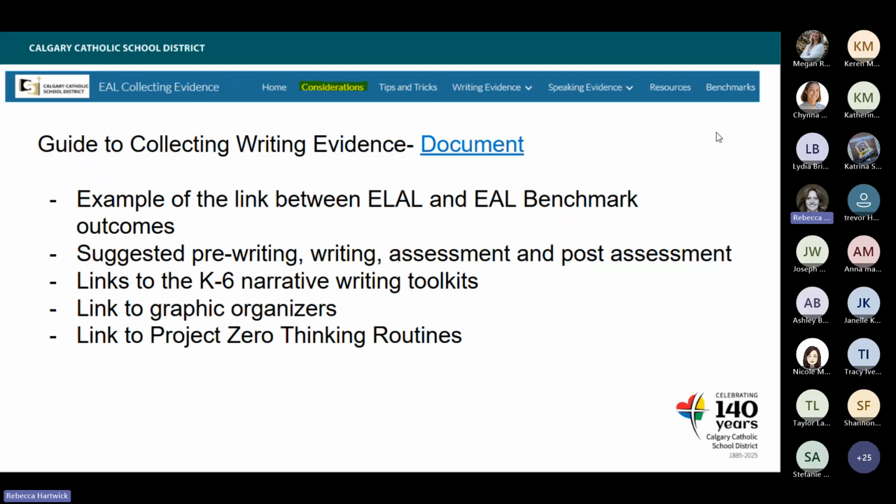The next section of the website that I'll touch on is the considerations section. In the considerations section, there is a document, which is the Guide to Collecting Writing Evidence. It is again live linked on the screen here and also in the chat. Inside of this document, you will find the following. There's an example of a link between EAL curricular outcomes and EAL benchmark outcomes. So again, you could be killing two birds with one stone here, looking at EAL curriculum outcomes and benchmark outcomes.